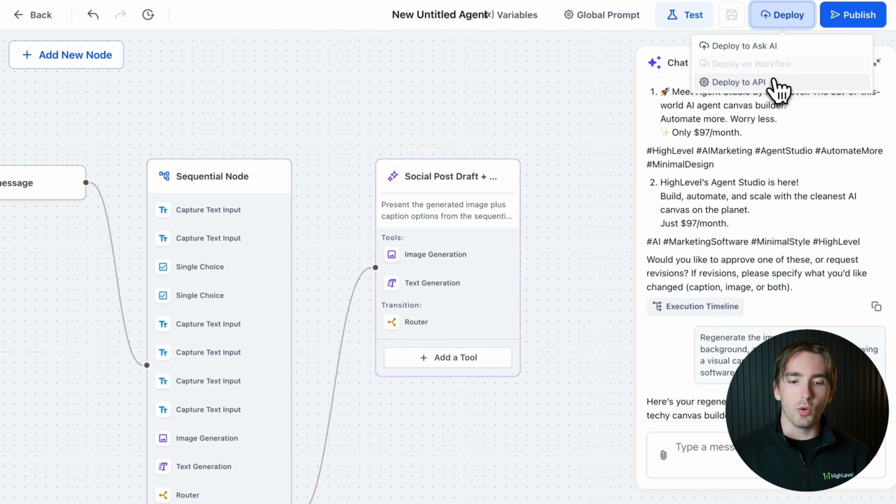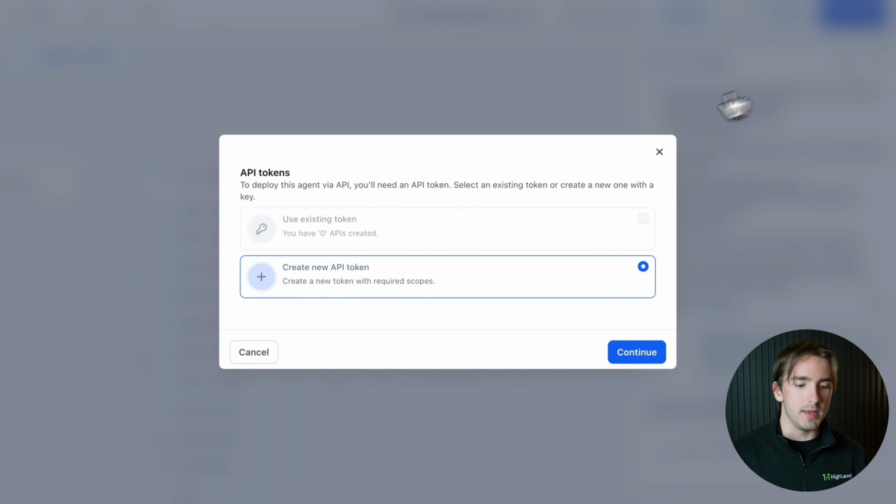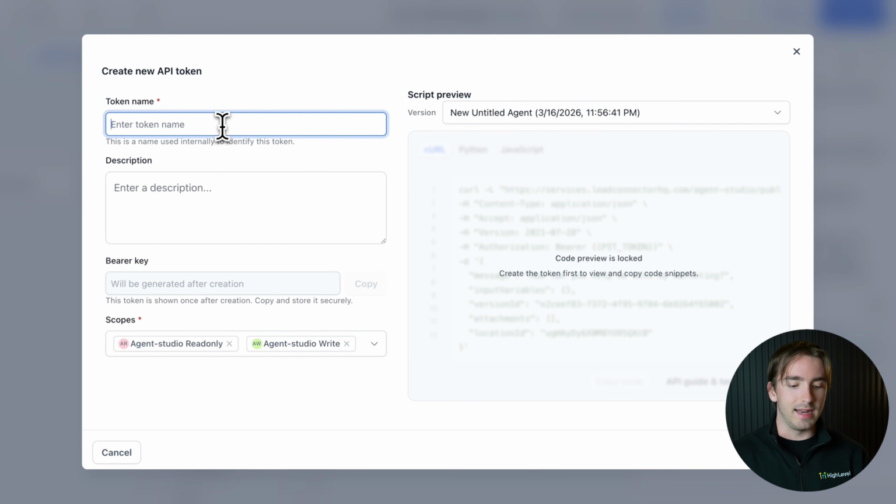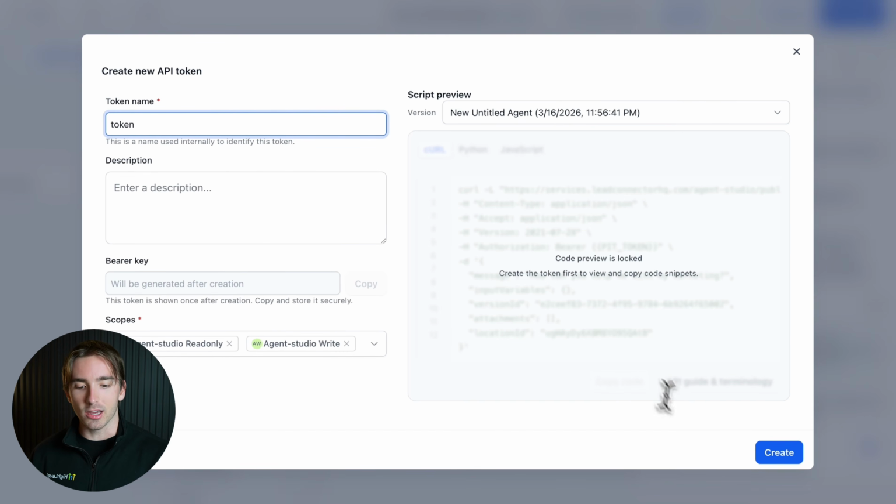And again, you saw that deploy to API. We can also click Deploy to API, create a new API token for this specific agent. We can give it specific scopes, add in the token name, and then click Create. And this gives us the ability to use this agent from other platforms via the API. So we can do so much with this and even build marketplace apps around our pre-built AI agents inside of Agent Studio.